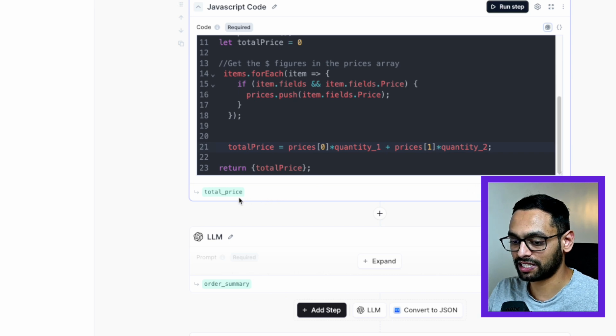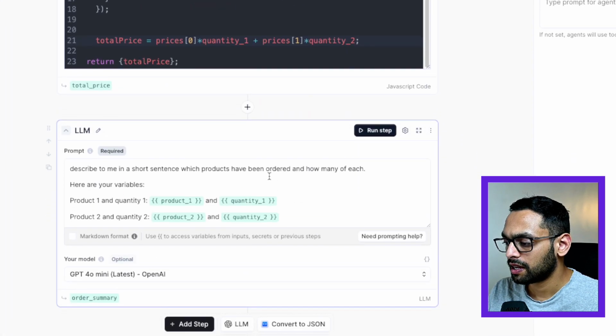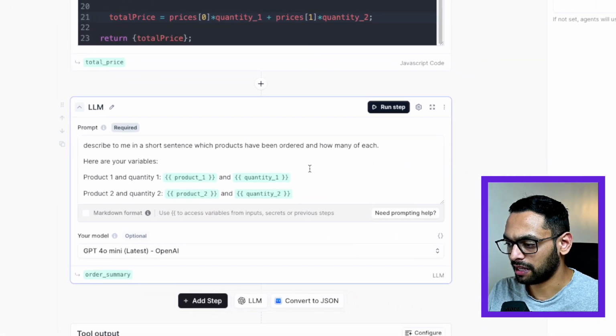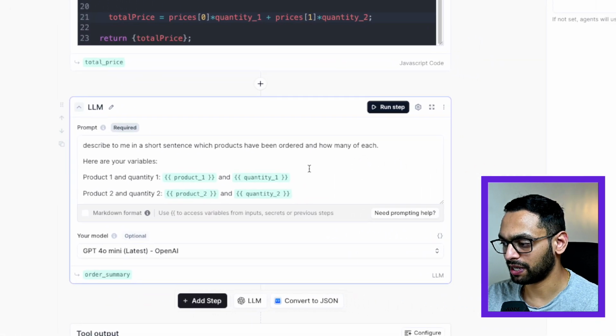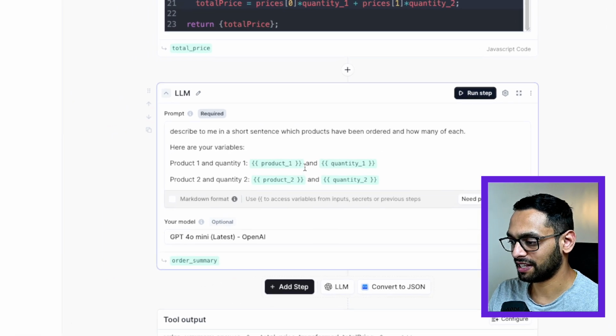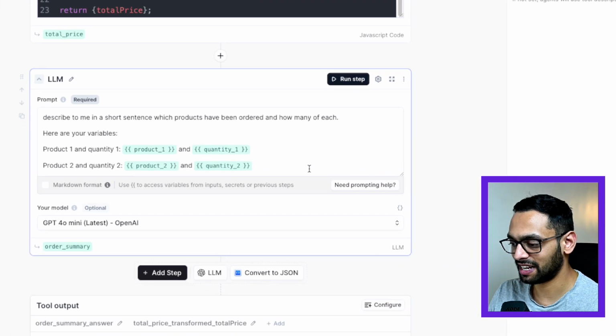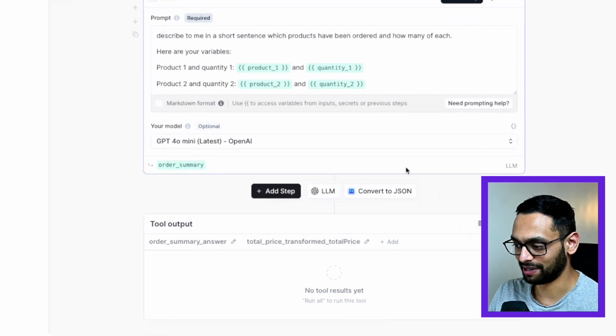And that's where that's going to be saved in this total price variable. And then finally, I've just got an LLM step, which is describing to me what are the products that I've ordered and how many products I've ordered. So a very simple prompt where I've taken product one, product quantity one, the second product and its quantity, and it's going to give me a little order summary.